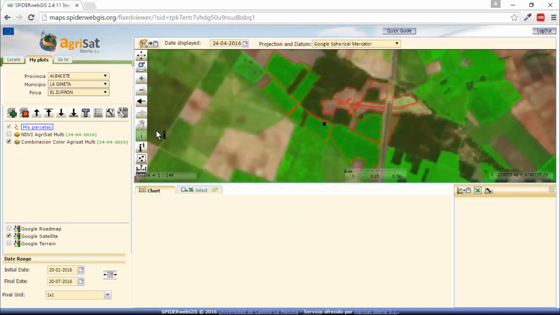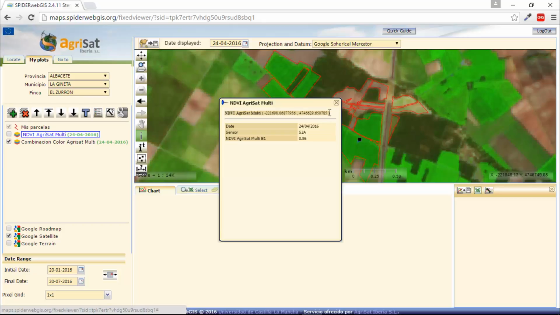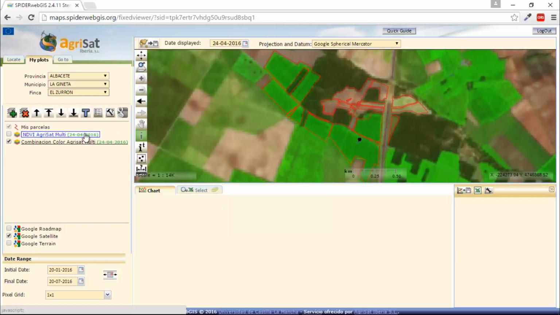In the same way, if I select a pixel on the image using the Info tool, the system will show me the value of the selected pixel in a pop-up window referred to the date of the displayed image. Don't forget that previously you have to activate the layer that you want to query. On the other hand, temporal info refers to temporal layers, for example, a time series of satellite images layer.